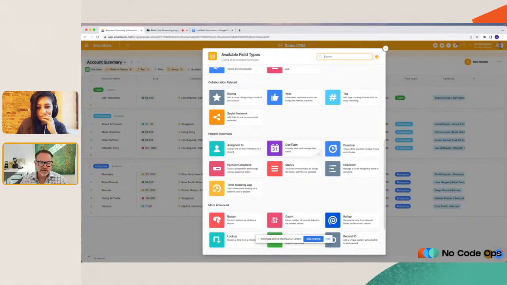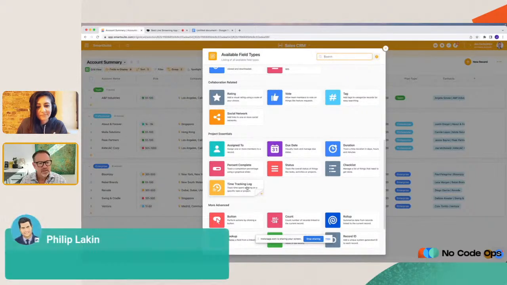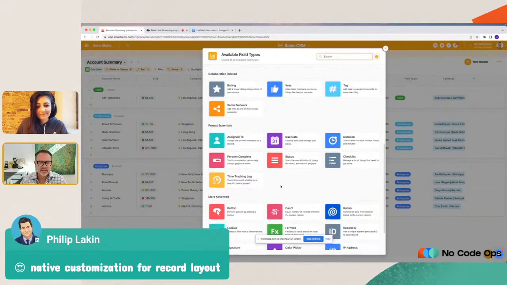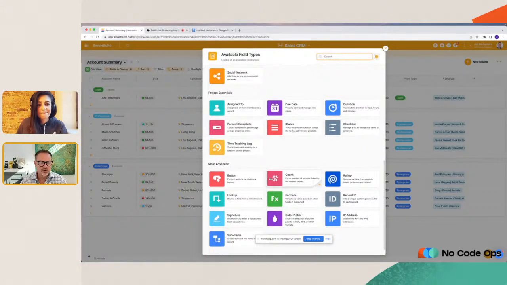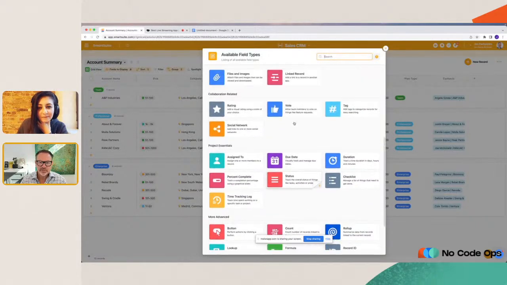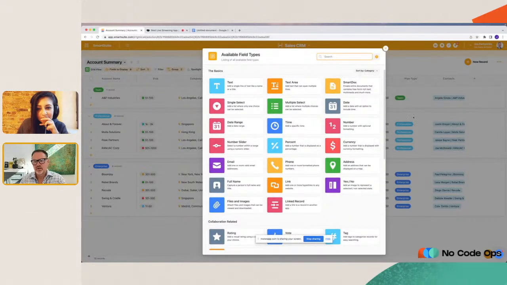We have more project essential things related to tasks, where you have things that you need to assign to people that have due dates with durations. You're tracking a status. Maybe you're actually entering time and they're tracking the time against that task as well. And then more advanced things where you can do formulas and lookups and add buttons and roll-ups. So the combination of all these fields is what makes things up.